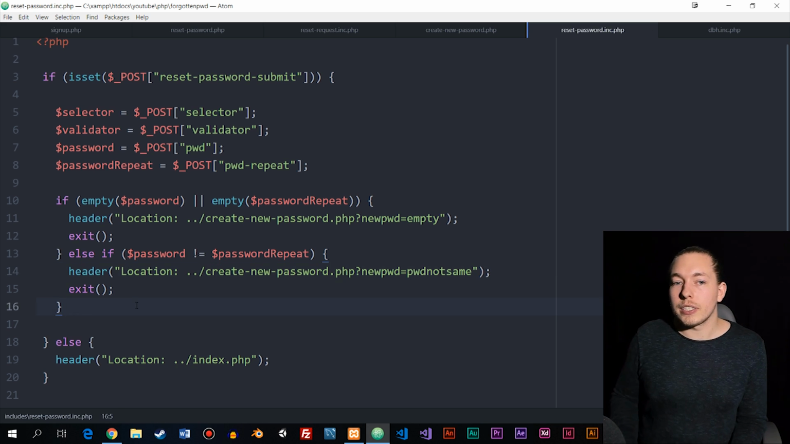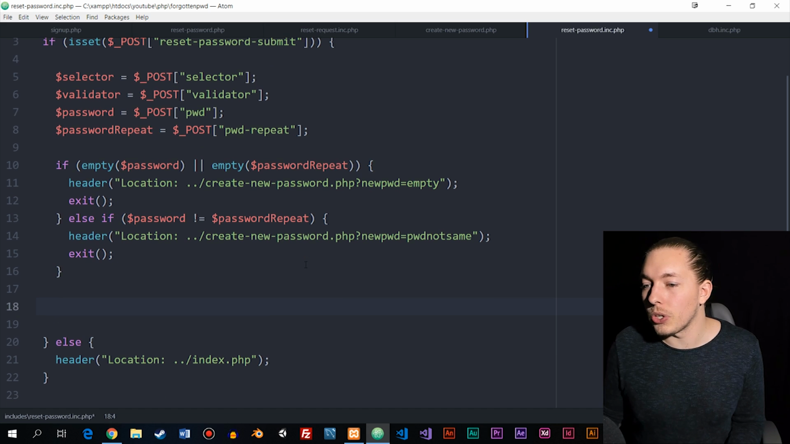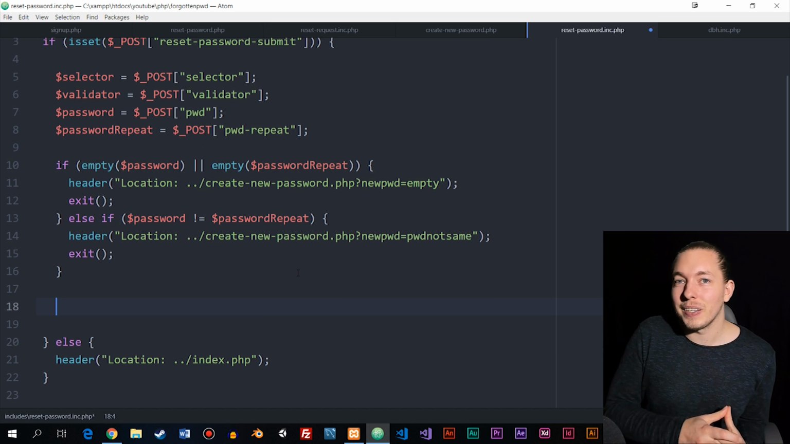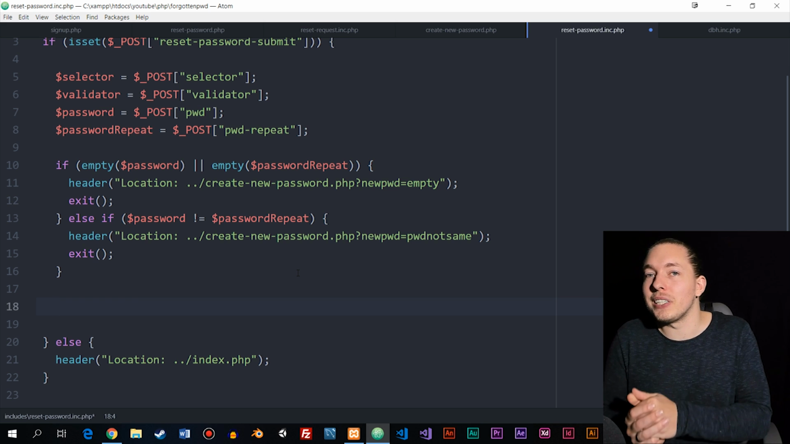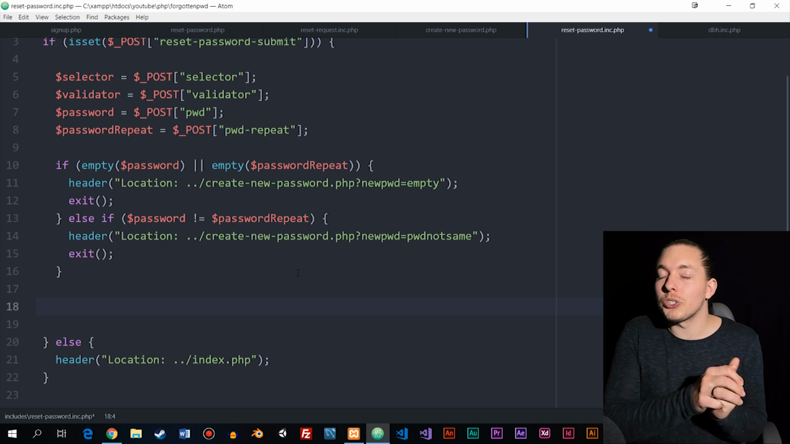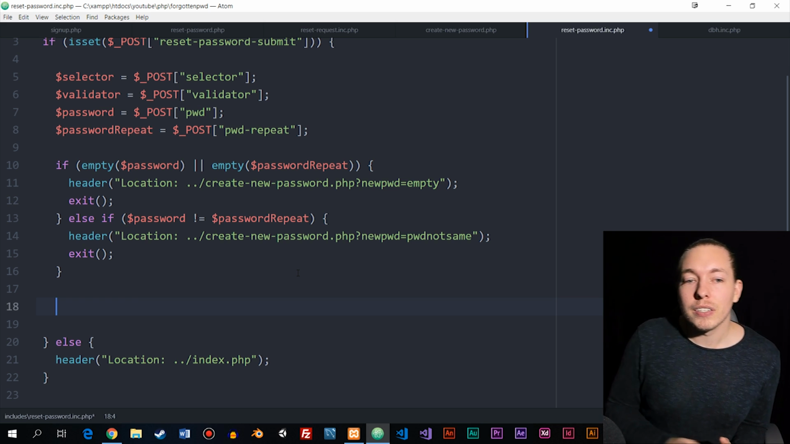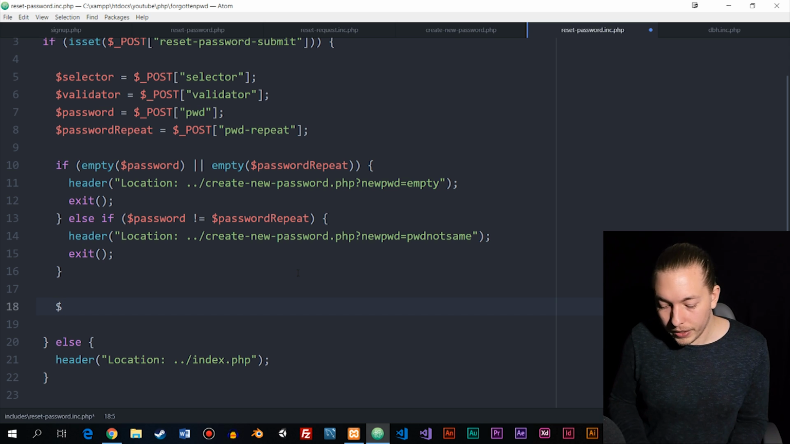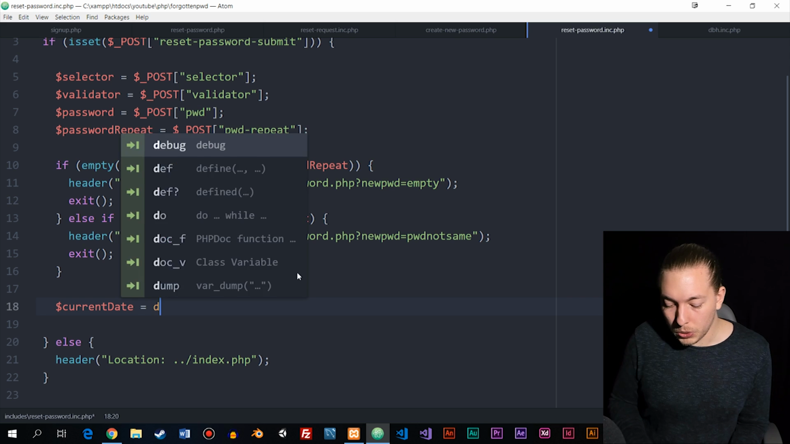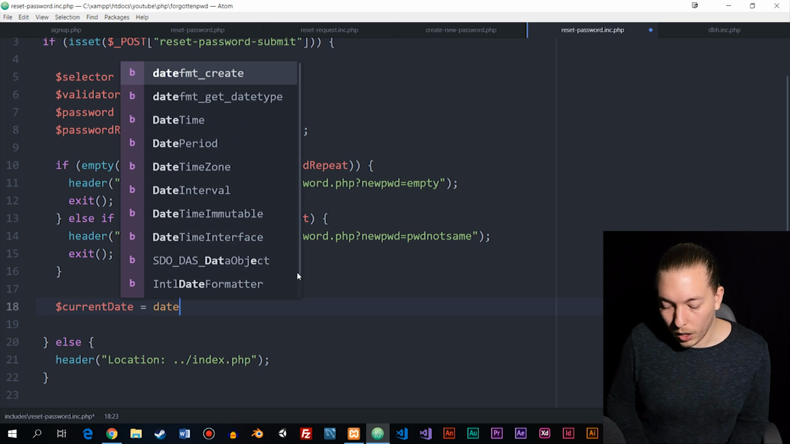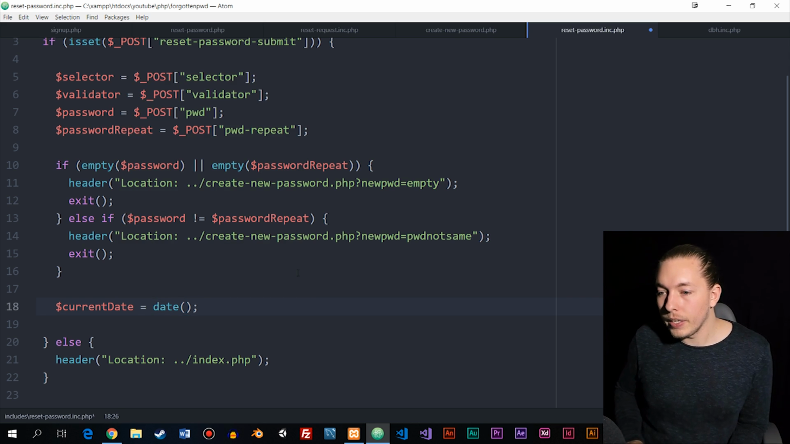After this, we can actually get started on checking for the tokens. So what we want to do now is get the current date, because then we can match it with the date we inserted inside the database to check if the token has expired or not. So I'm going to create a current date variable. I'm going to set it equal to a date object inside PHP. And I'm going to check for the same format as before, which is a capitalized U, which is going to give us a standard date type.